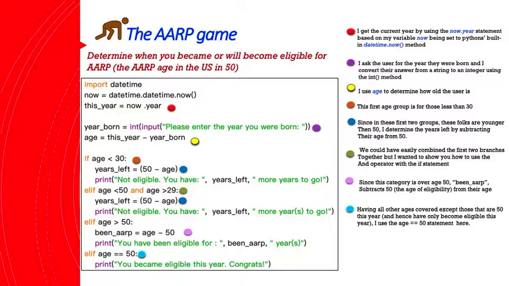So what do we do here? How does this work? So follow the dots, the red dot. I get the current year by using the now.year statement based on my variable now being set to Python's built-in datetime.now method. So I have to import datetime to make use of this. It's a very routine thing that folks will do when they have to use anything related to date or time.